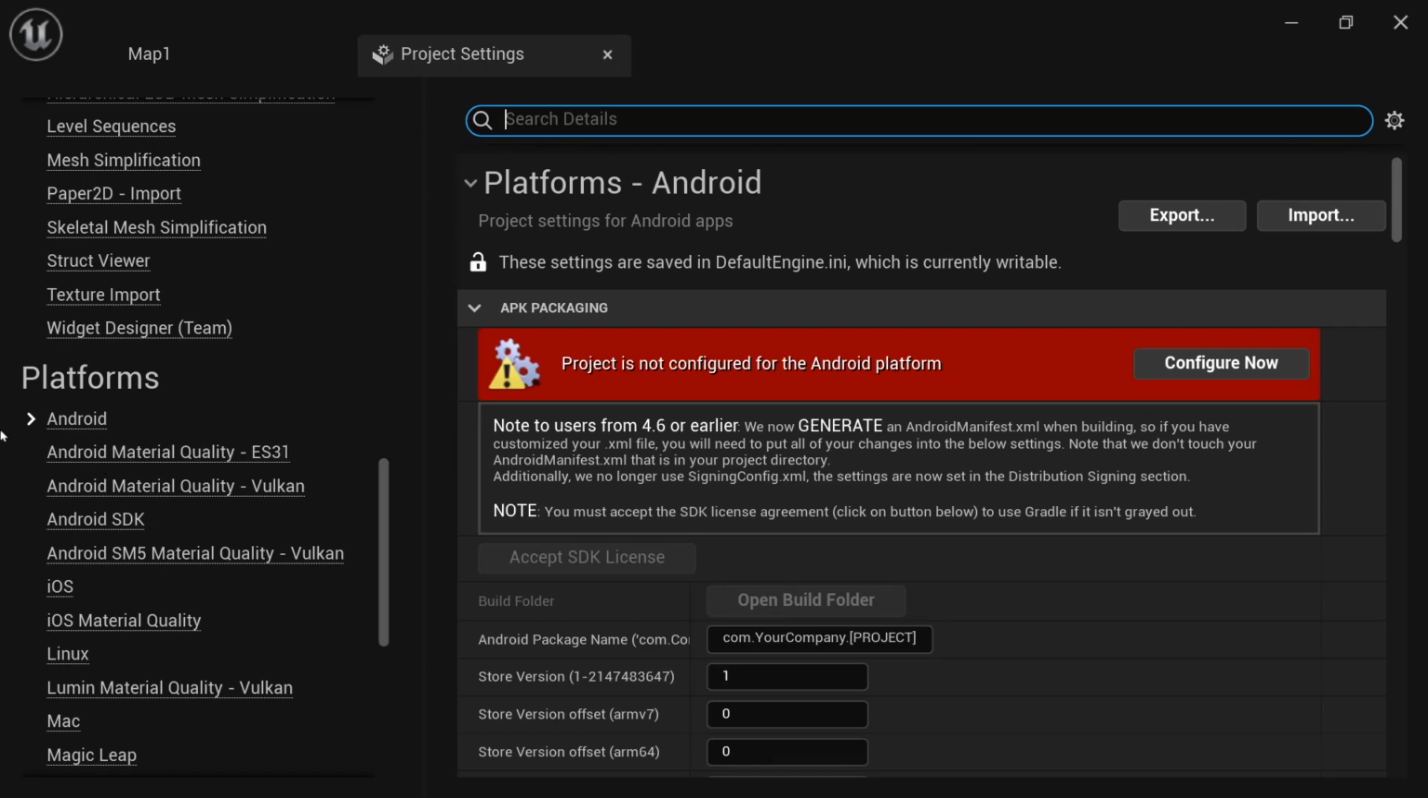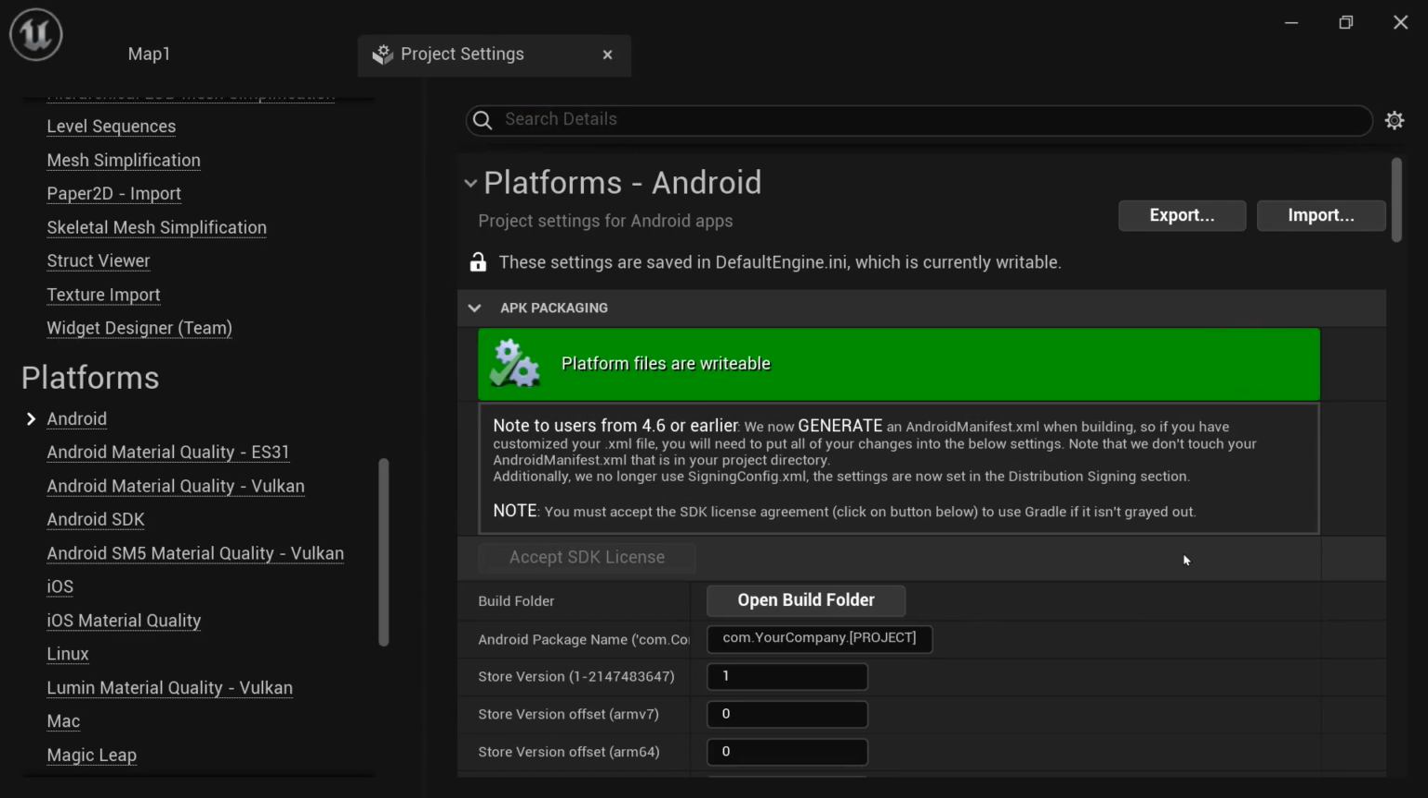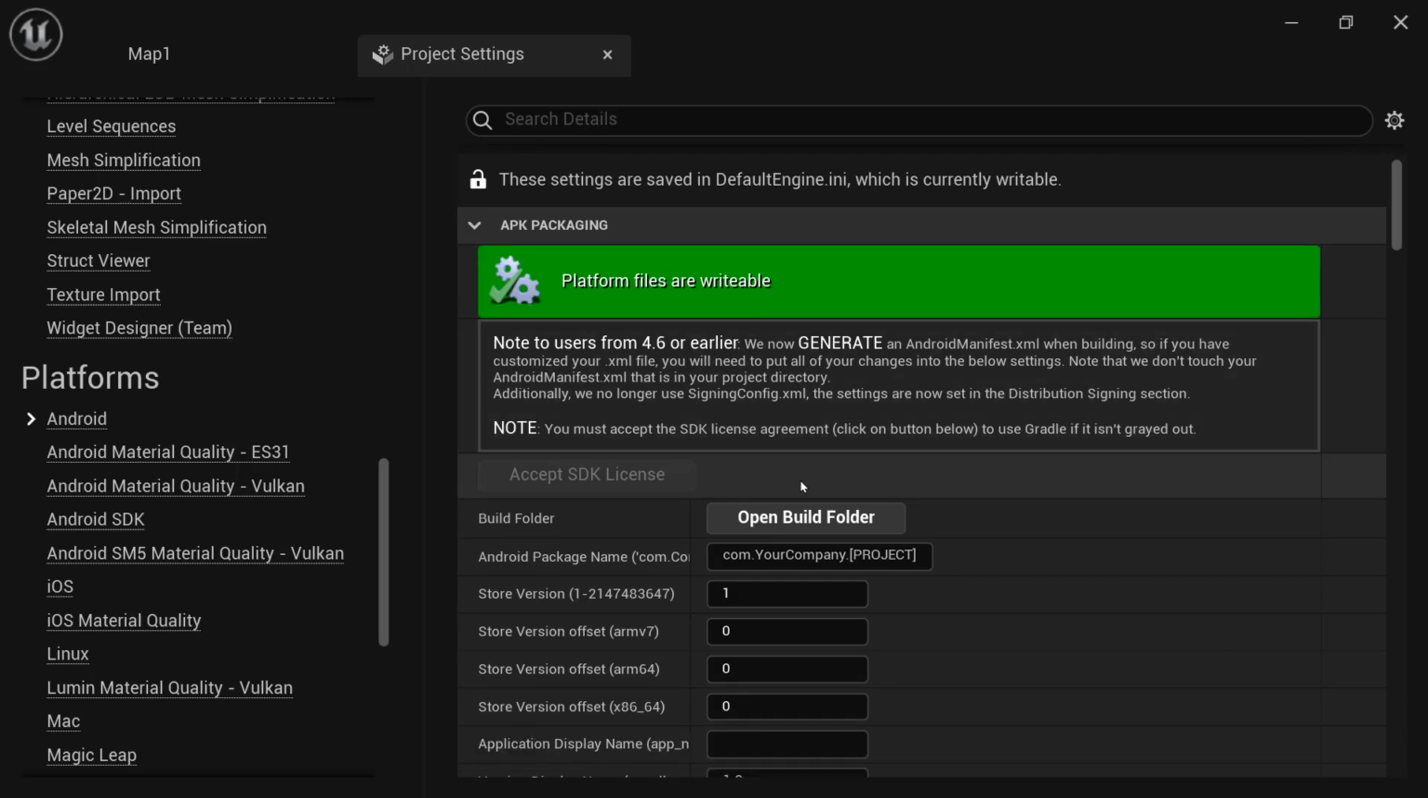All right, here under Platforms, Android, we are going to first select to configure the project for the Android platform. So select this button, Configure Now. Okay, now our platform files are writable. Next, we're going to select an Android package name. Okay, here you can change this from com.yourcompany.project to instead something that is more unique to yourself. So for example, we'll do com.mammoth.interactive.project. And this project is going to be replaced with your project name.